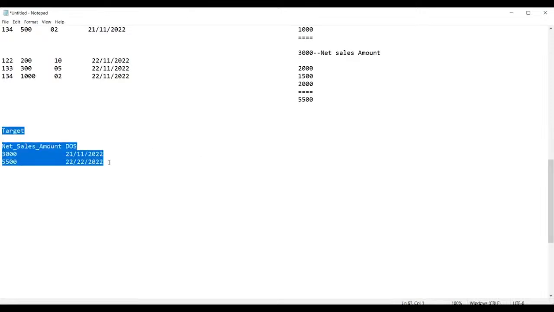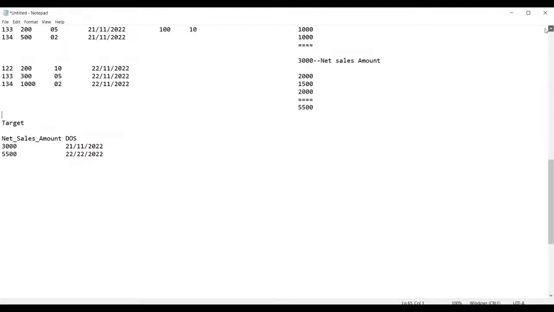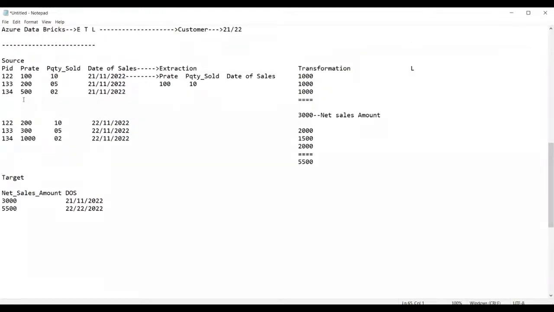Now, can you see here? This entire thing, what have we done? We have transformed this much data. Can you see here, this much data of 2 tables I have transformed into 1 table in a summarized manner. So this data, you can report it to the customer, stating that this is the difference of sales between 21st and 22nd day of November 2022.